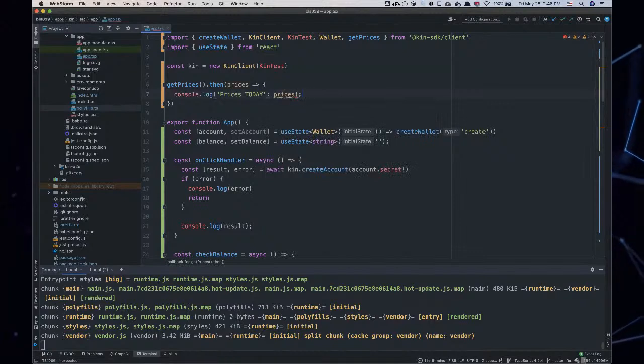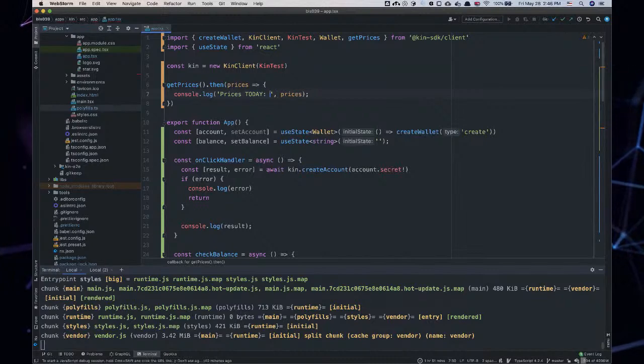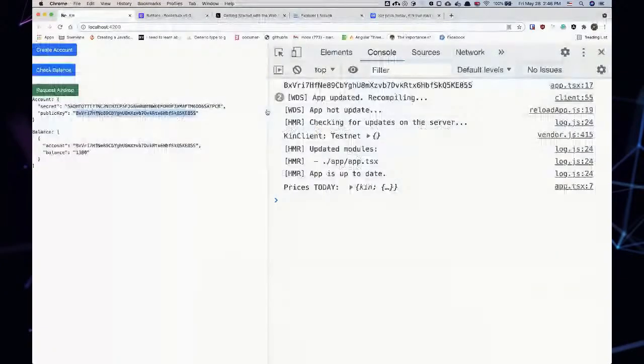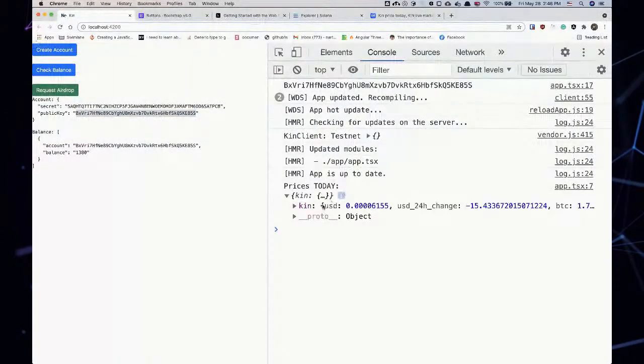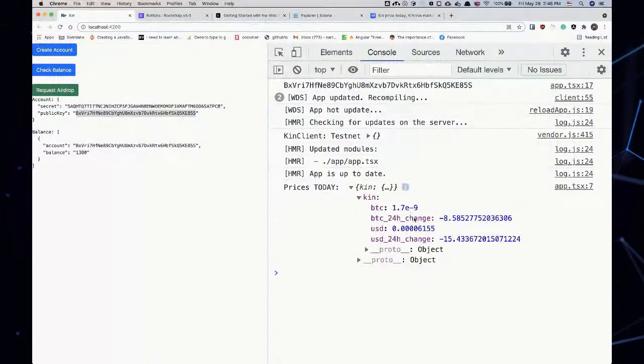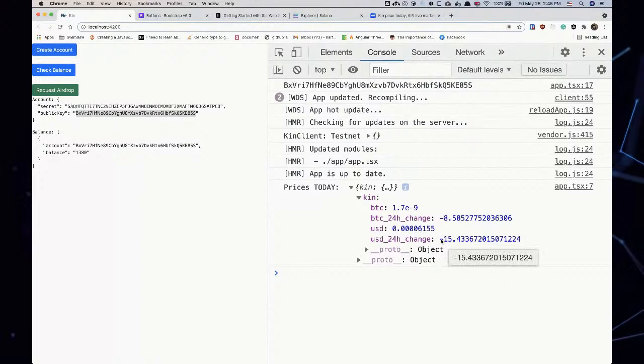And its price at this very moment gets updated each minute, I think, or maybe even several times a minute. But in your app, prices today for the Kin token is, well, BTC is such a small value of BTC because Bitcoin is very expensive per unit and Kin is very cheap. This difference is huge. You can also see the US dollar value, and you can also see the change in each currency. So Kin got 15% cheaper.